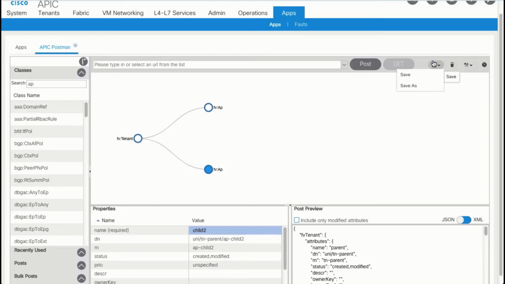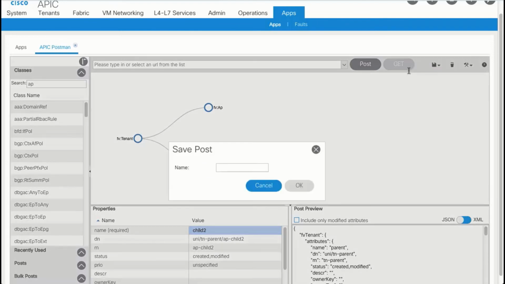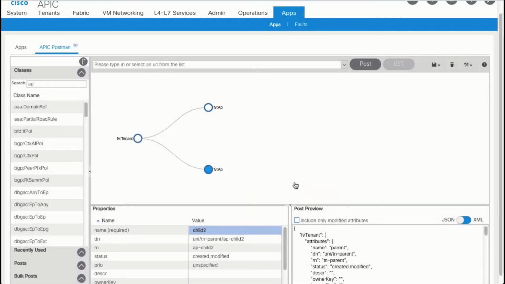Click Save to save the configuration. Now you are ready to post your configuration.